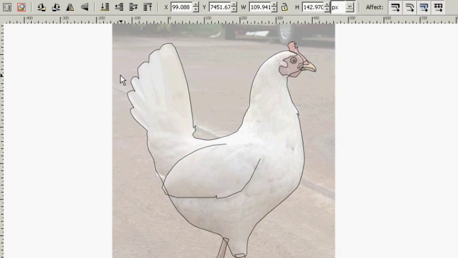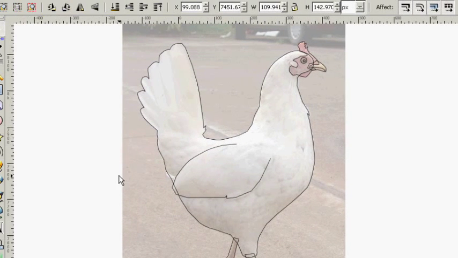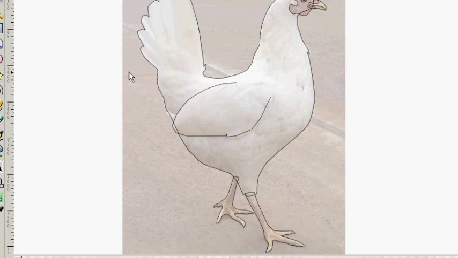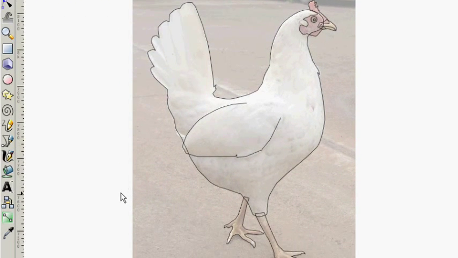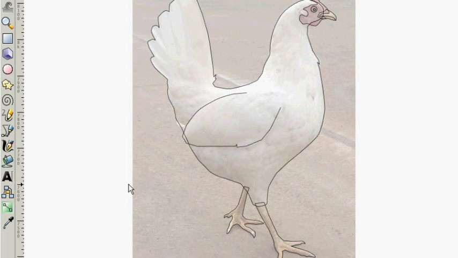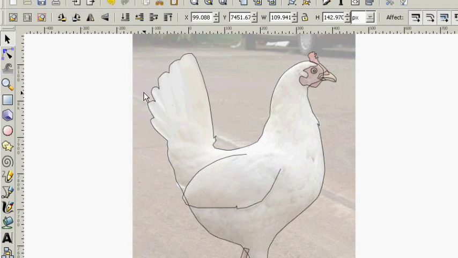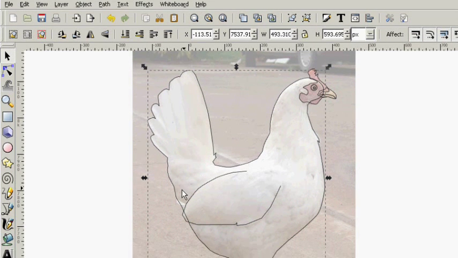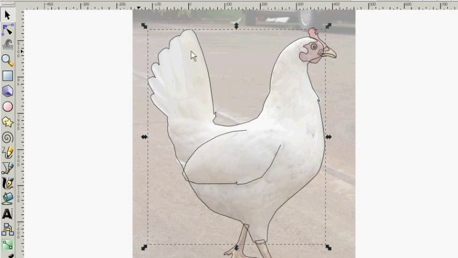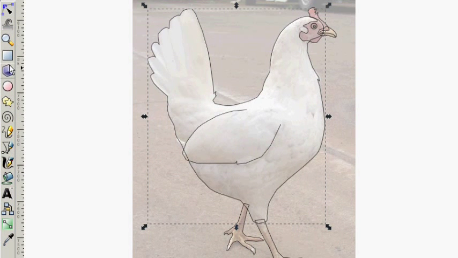Alright, in tutorial number 13, we left off after we had finished tracing out this chicken here. Now we're going to add some fill to some of the objects we've created here and make it look a little bit more like a chicken. So let's get started right away, and let's grab this main chicken body area here, and go to Control Shift F.